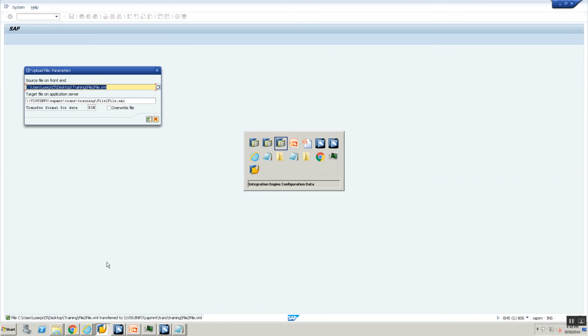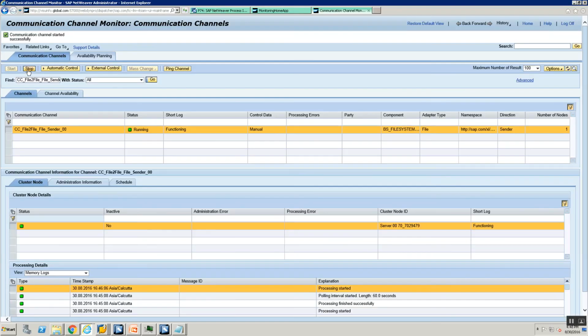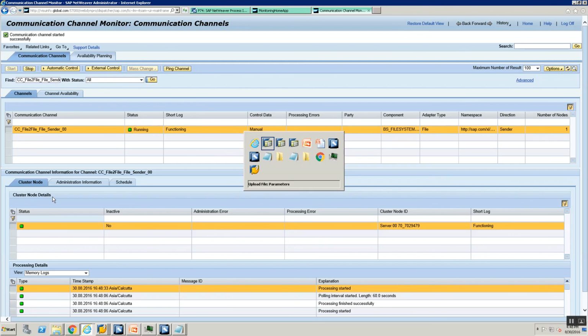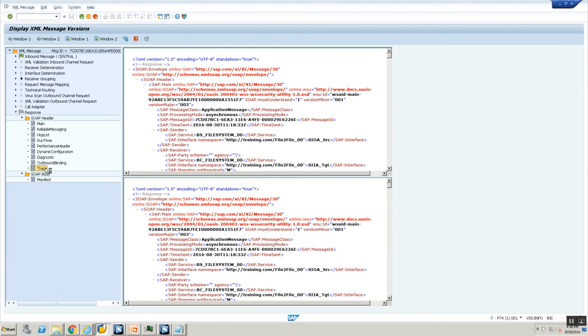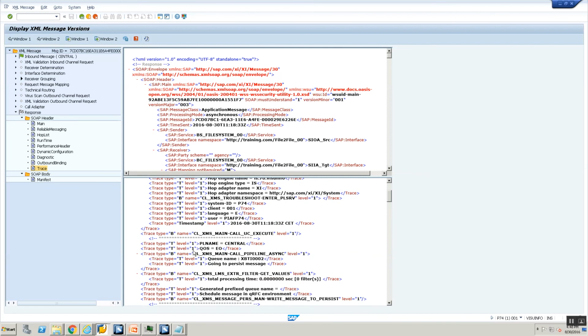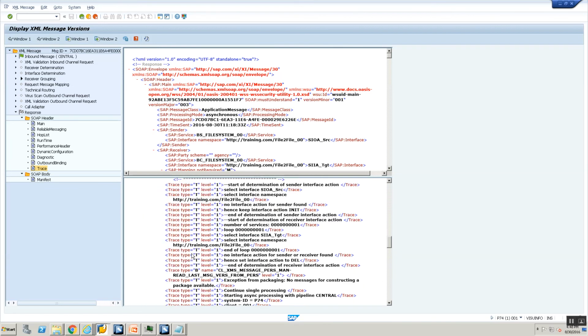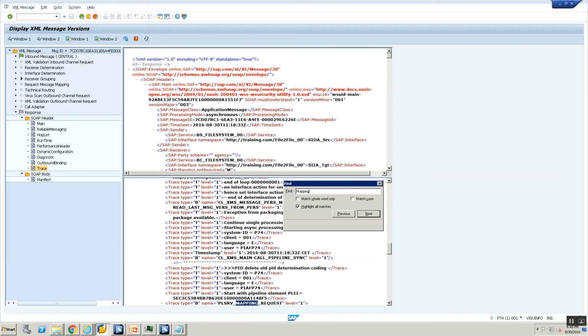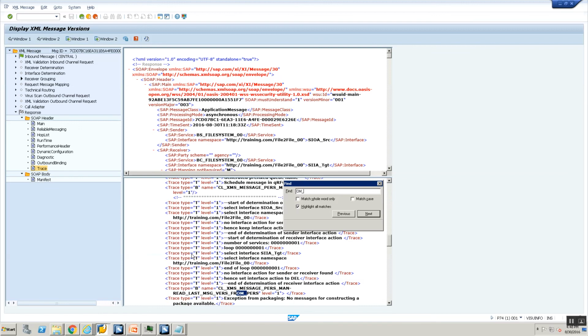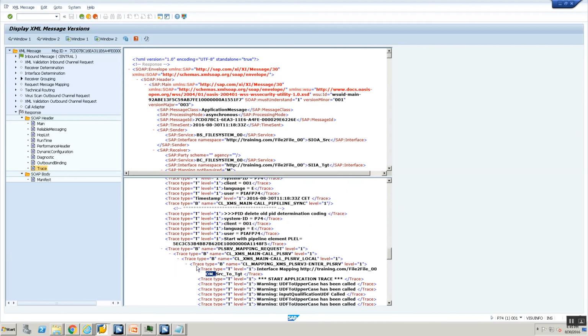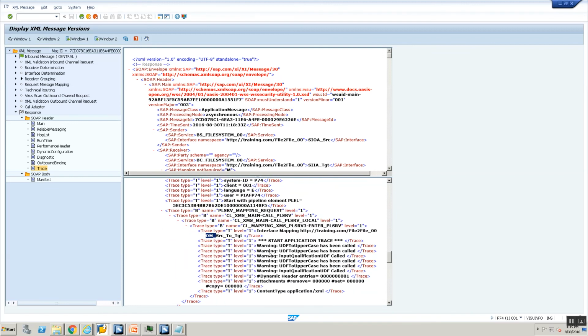I'm going to stop my communication channel and start my communication channel and go back to my sxmb underscore Moni monitoring screen, refresh. Now this is the latest message, and if I go to the trace now, only trace level 1 is seen because we made a change to reduce the amount of trace being written. Now let's search for mapping. We know the operation mapping name starts with OM underscore, so let's search for OM underscore. Interface mapping is executed, and now you see warning UDF is called, but the info statement is missing. The reason the info statement is not printed is because the trace level has been set to 1.